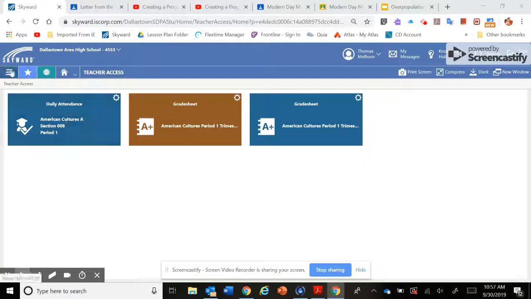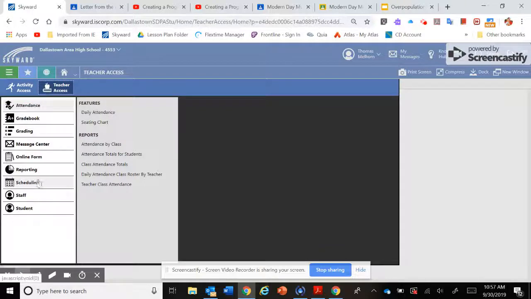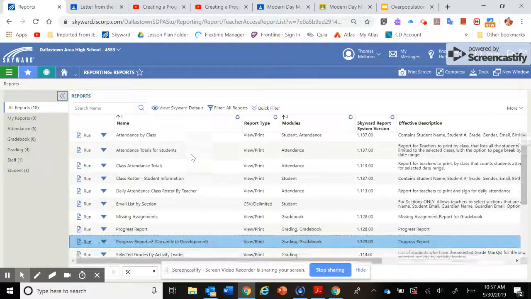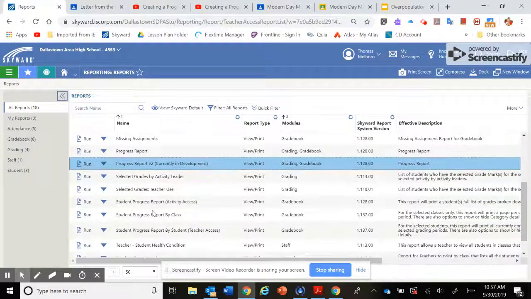So you go to your main menu button, click on Reporting, and then Report. From here, go to Progress Report version 2, V2. It says currently in development, and we are also looking for any kind of feedback that might be helpful in trying to make this the best it possibly can be. So click on Run right next to Progress Report V2.